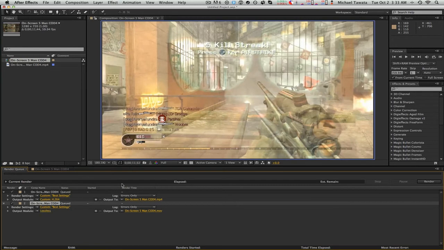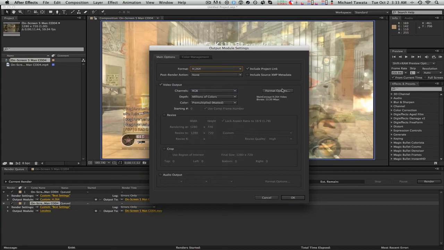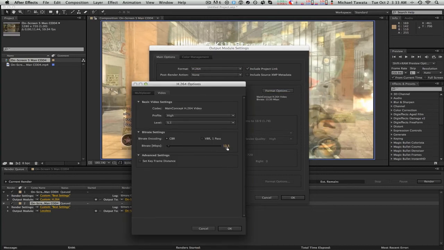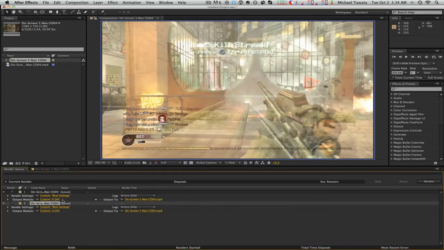And then you're gonna click lossless, do the same thing again, H.264. But format options, you're gonna go to about 5 megabytes per second, because I think that's what YouTube recommends, and either way they convert it down to 3 megabytes per second after you upload it, or for 720p anyways. Click OK. Audio output, same thing, click OK, and then that's it for the 2 render settings.